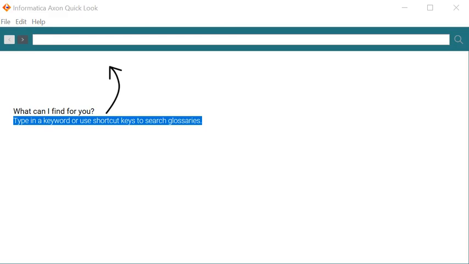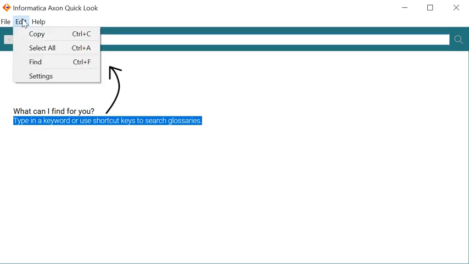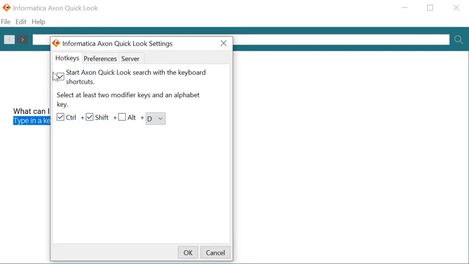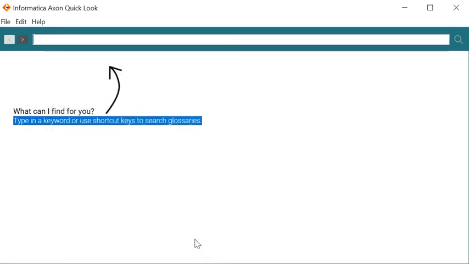Next, we will change the combination for Axon Quick Look hotkeys. For this, go to Edit and then to Settings. The current tab displays the combination of hotkeys using which you can initiate the Quick Look search from any other document such as Microsoft Word document or a PDF document. Once you have selected the desired combination of at least two modifier keys and an alphabet key, click on OK. The hotkey combination will now be modified.